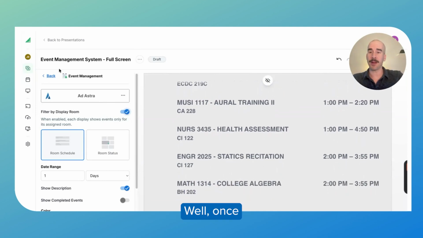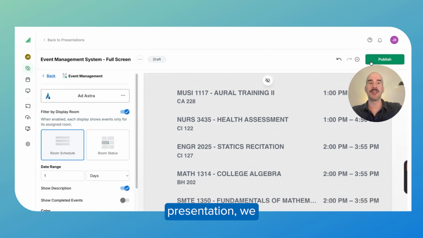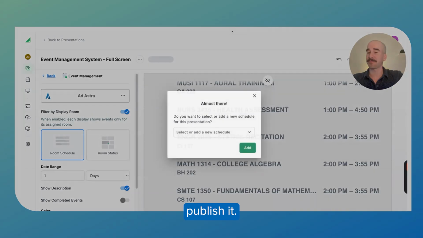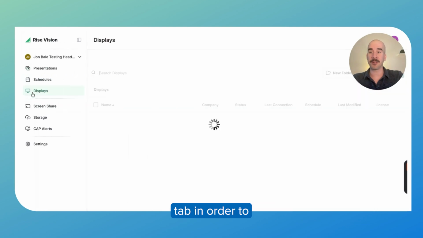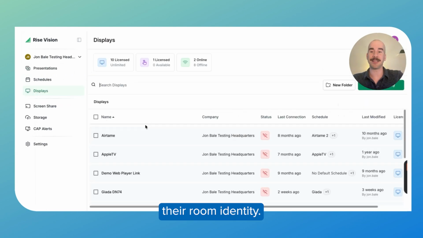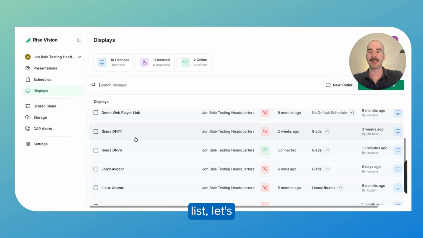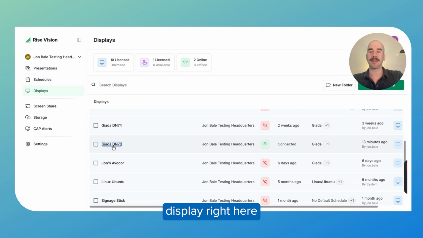So how do we do that? Well, once we're done with this particular presentation, we publish it, and then we finally have to go over to the Displays tab in order to give my displays their room identity. So over here in my display list, let's go to this particular display right here.